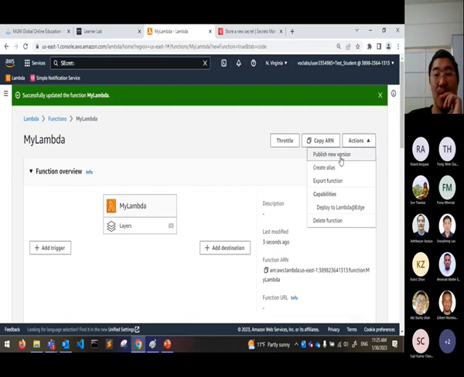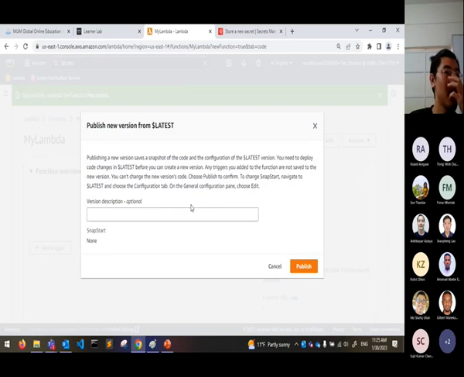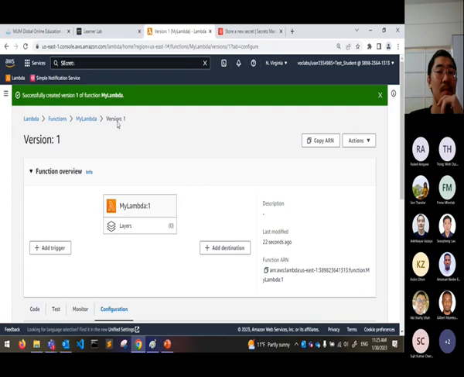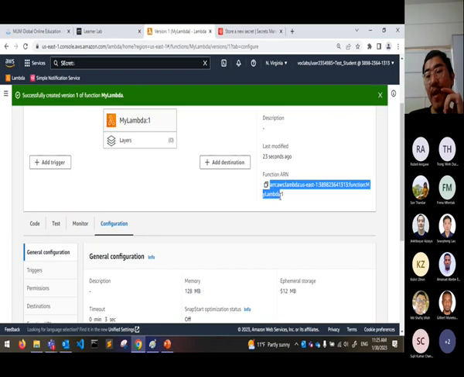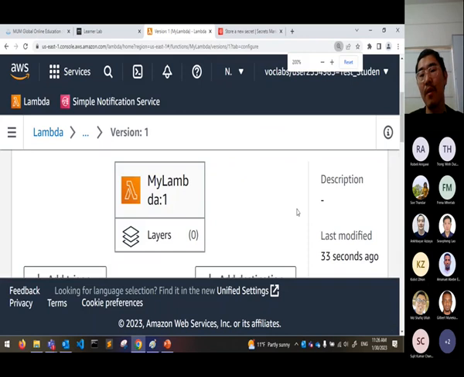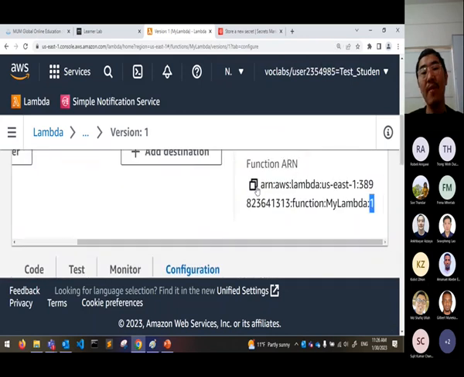Create, publish new version. And these new versions are published incrementally, one by one. So 1, 2, 3, 4. You can give a description optionally. I don't care, I just create V1. So V1 in here. And one thing to notice, this is your Lambda ARN, the regular Lambda ARN, and then you have a colon, and then you have version 1.